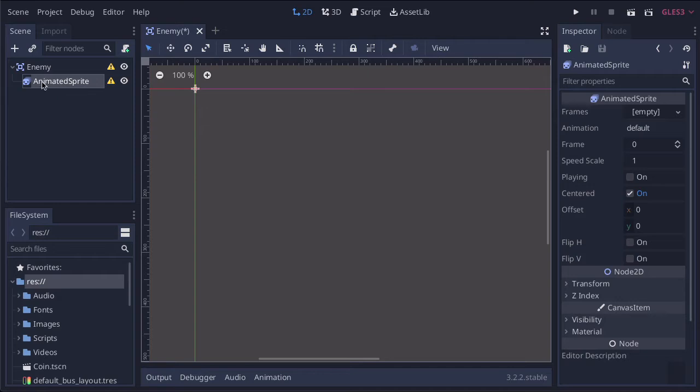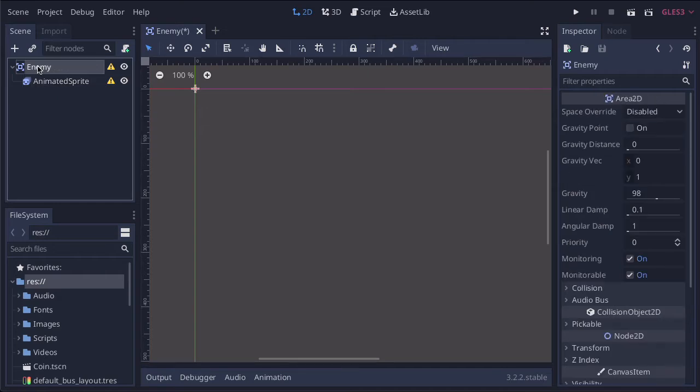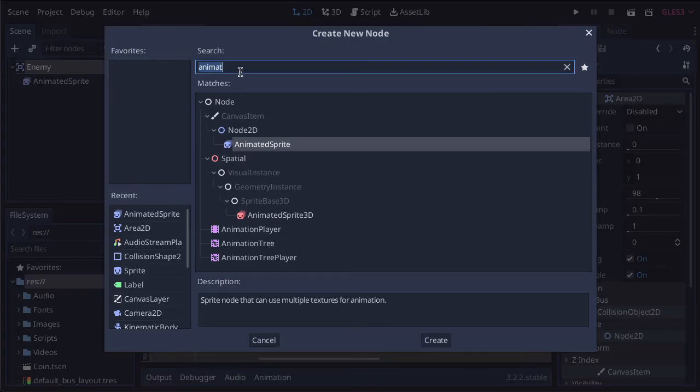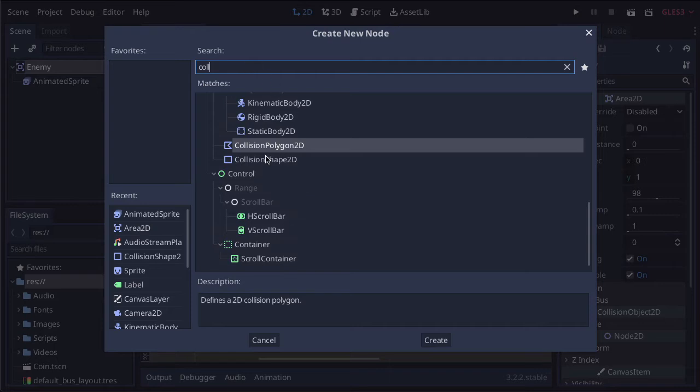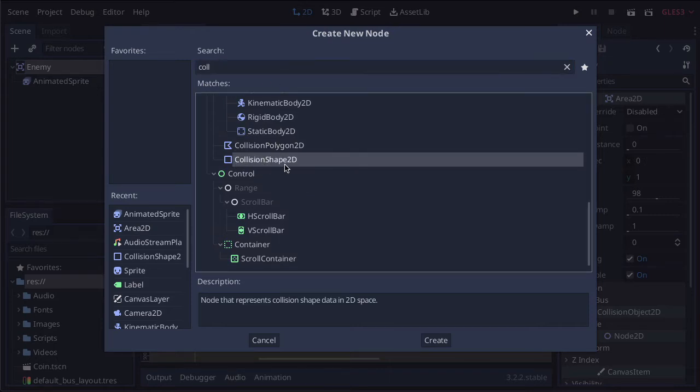Now the next thing we need to do is click back onto where it says Enemy, and we're going to add another node. The node we're going to add this time is a CollisionShape2D. So click on where it says Enemy and then click the plus button and start typing collision. And there it is right there, CollisionShape2D. And then once again press the create button.